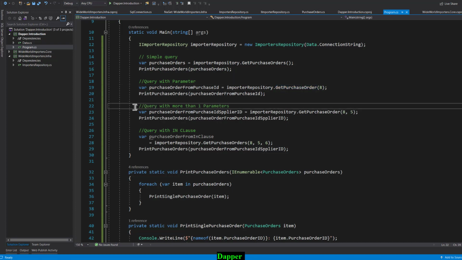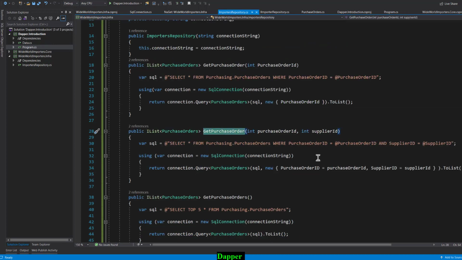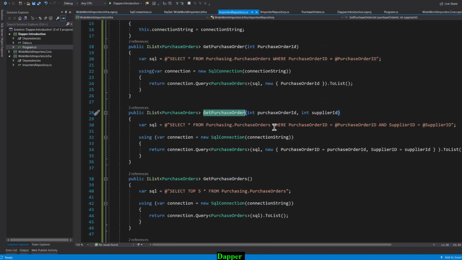And the third one we have is a query with more than one parameter. It's quite simple. It's a SQL statement here with 2 query parameters. Notice that in here, I'm not just passing the values, I'm also defining the property name here so that it matches exactly what I'm passing. There's a way to do it.